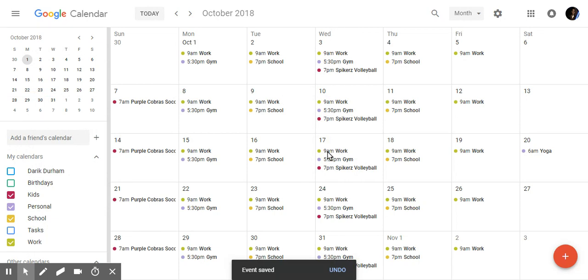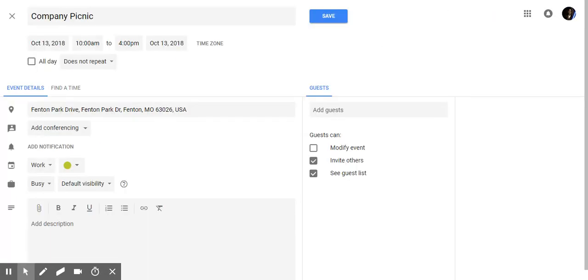All right, let's keep making events. I'm going to go ahead and create, and then you can copy the details after. All right, here are the details for our next event. It's a company picnic on October 13th from 10 a.m. to 4 p.m. At Fenton Park, and it's going on the work calendar.